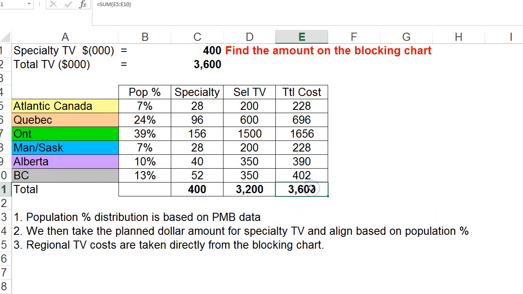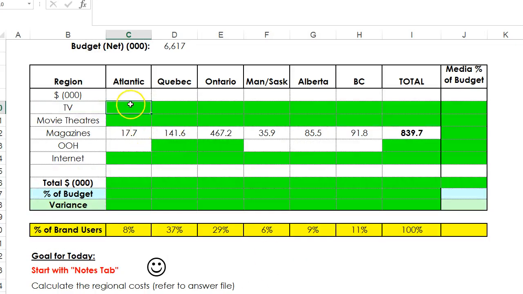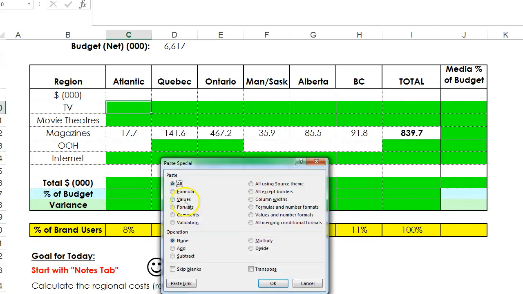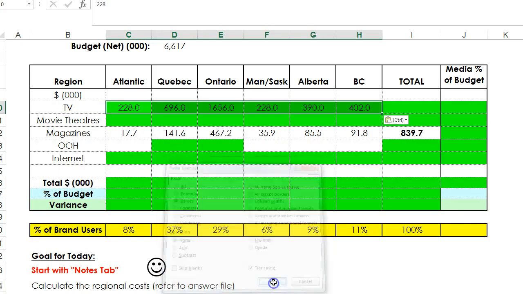Okay, so everything's added up correctly, 3.6 million. We want the total cost now to put into our regional chart. So we're going across, so we need to paste special, values, and transpose.